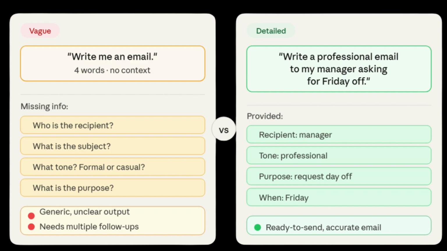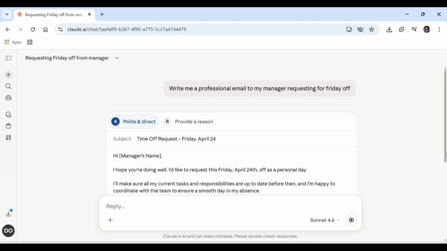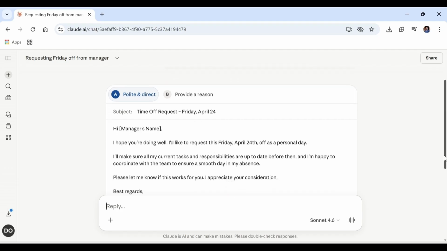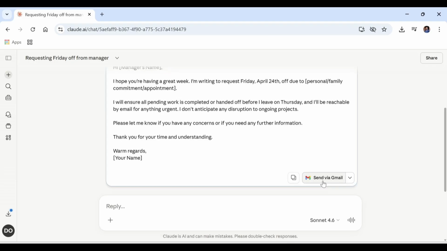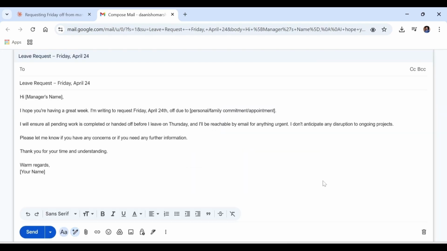I want you to see the detailed prompt I put in Claude right now. So now you can see that Claude just prepared two type of emails, a direct one and a reasoning one. And what's more interesting, you can actually send it via Gmail straight away. Let's click on send via Gmail. Now you can see the email is ready to send to my manager, and let's hope he gives me Friday off.